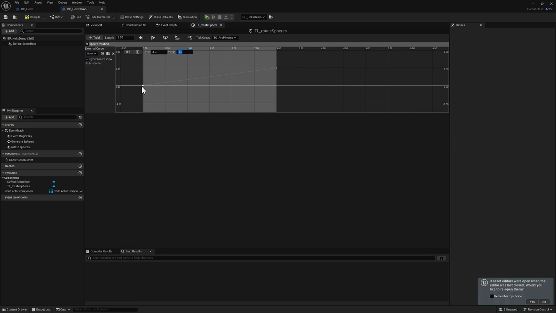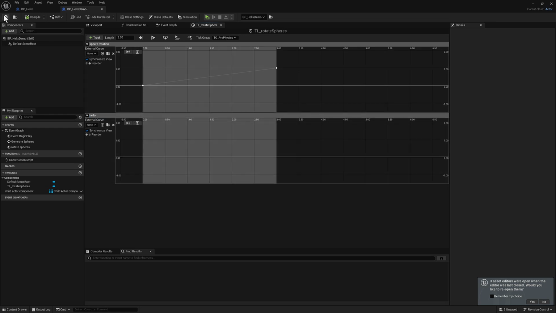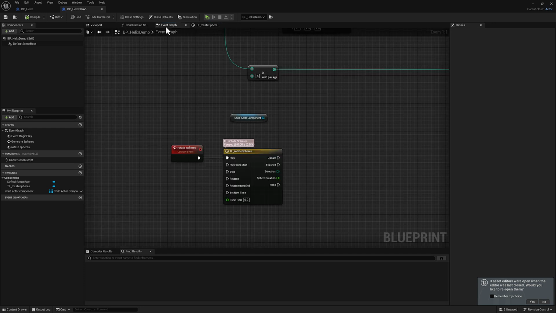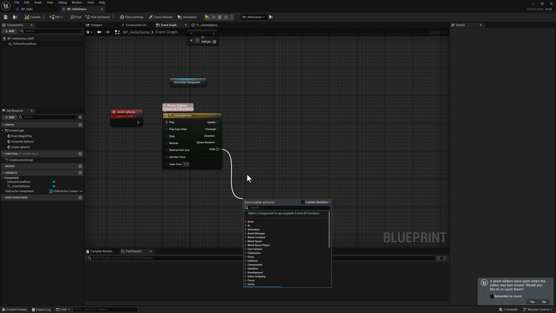So I want this to be a linear curve without any ease in or ease out. But if you did want ease in and ease out, you can right click and select auto and you'll get that transition. But again, I want this to be linear. So I'll just add one more thing here. I'm going to add an event track and we'll call it hello. And I'll just show you how that works. Go to the view, event graph. So now that I've done that, I have two new outputs here. I've got my sphere rotation, which is going to be a float, and I've got my hello, which is going to be an execution pin.